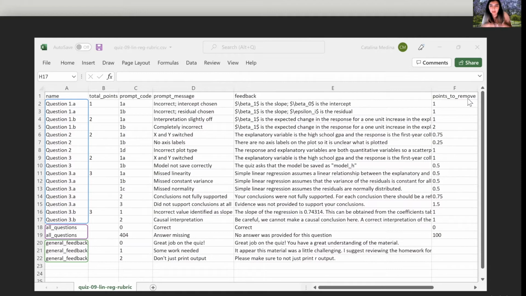Something else to know about points is this final column, points to remove. If we were doing positive grading, where we want to add points for each assigned rubric item, then this would just say points to add. And lastly, we can also have another rubric item type. If the rubric item name is specified as general feedback, then this is feedback that we can provide at the end that has no points associated with it and is not question specific.